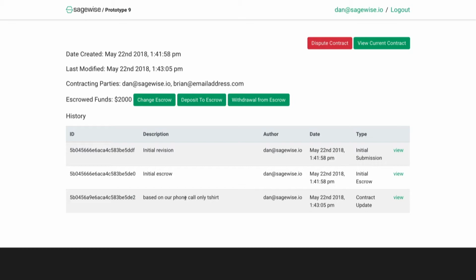So what we've created, in essence, is a way to find the proof of intent, the contract intent. It's not just about what the contract says today, but how did we get there? What were the things that went into the contract that we were thinking about? Because that may be important when the dispute arises.